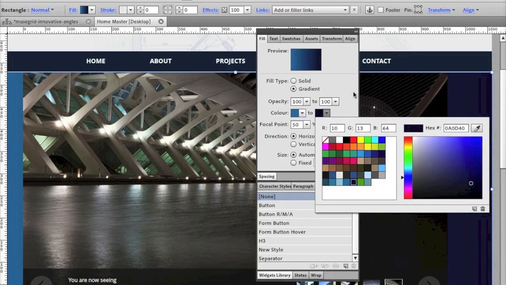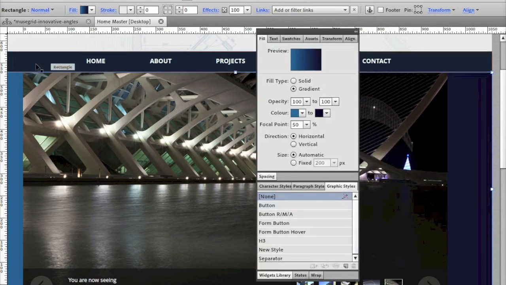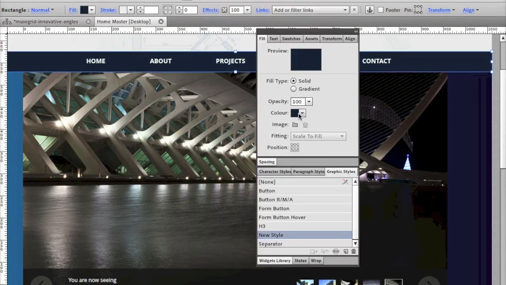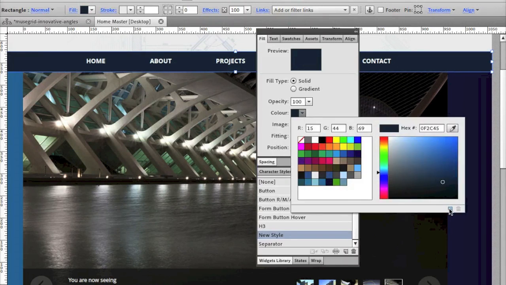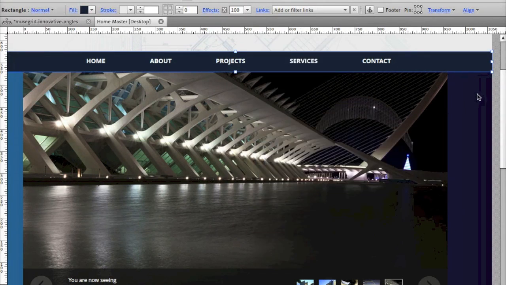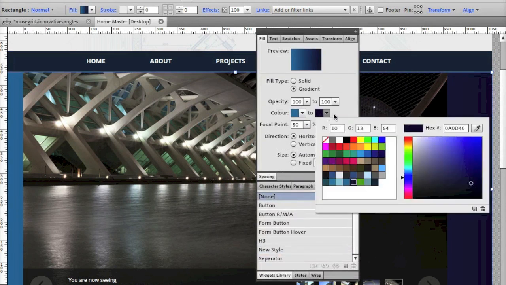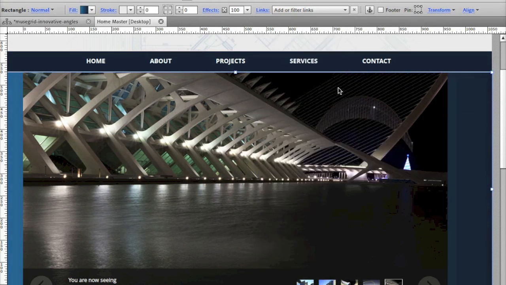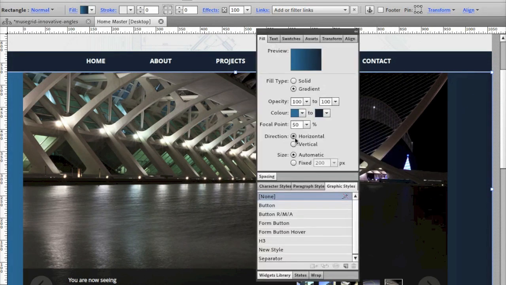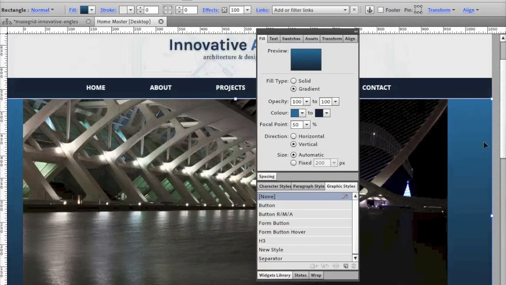dark blue here. Actually, I don't like that blue, so let's go back to this color here, and let's add that to our color swatches. There we go. Then I can go back to my gradient here and select that, and instead of it being a horizontal, I want it to be a vertical. There we go, and there's my colors there.